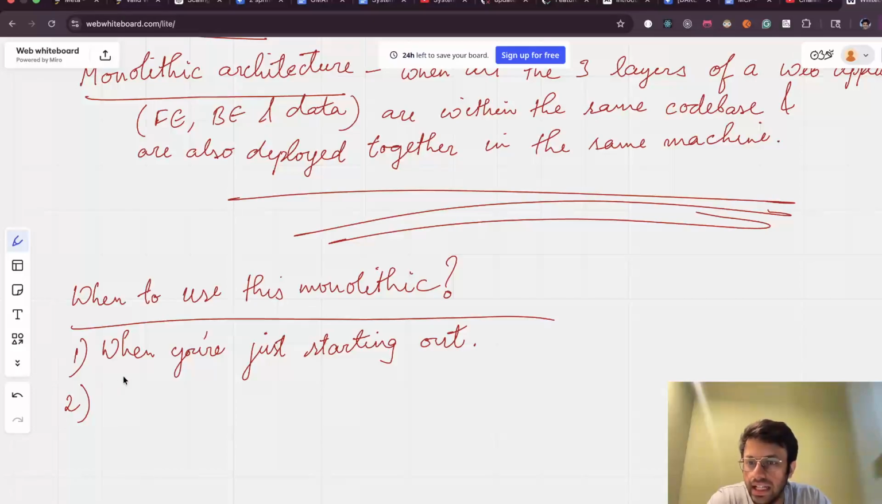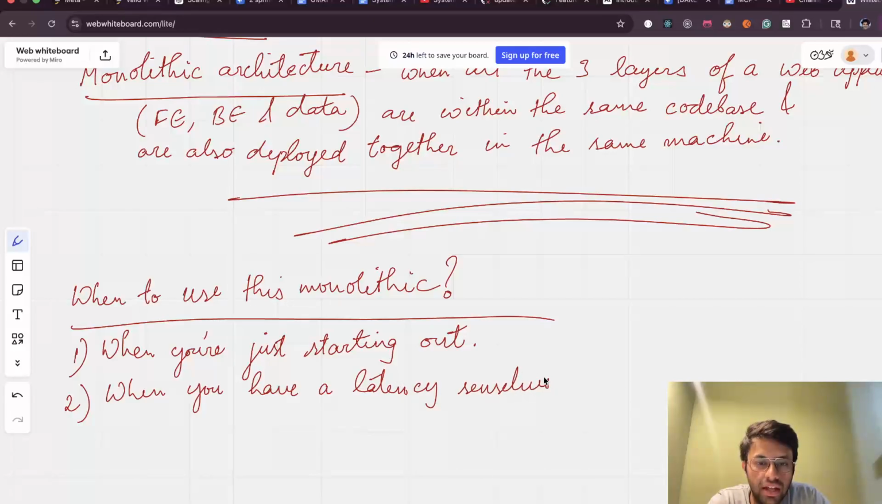Then the second scenario is when you have a latency sensitive application.